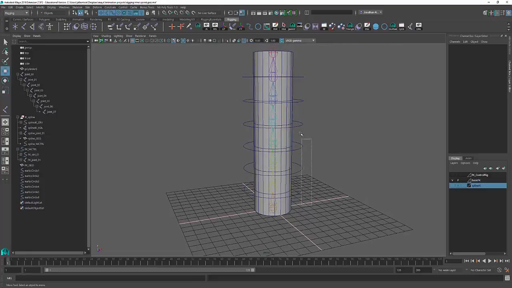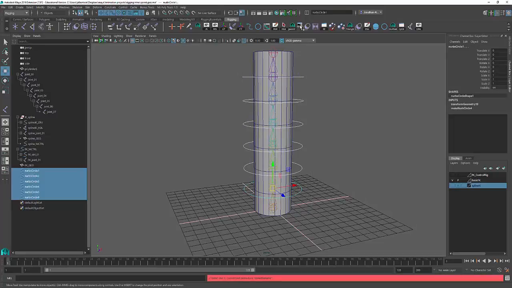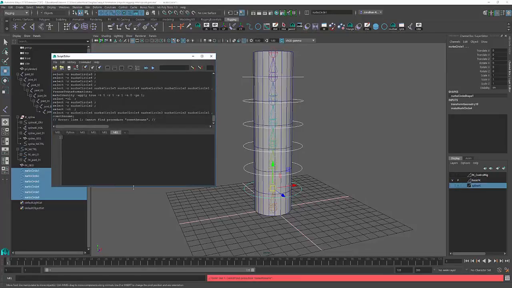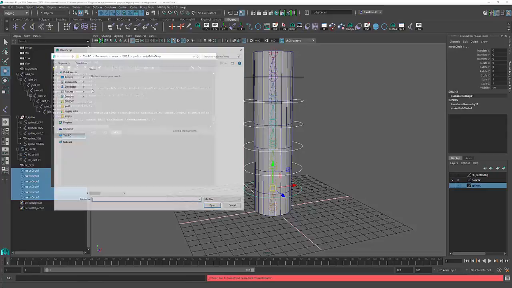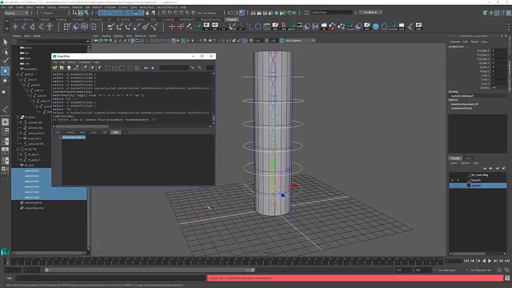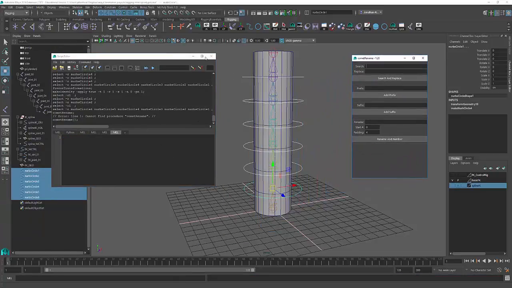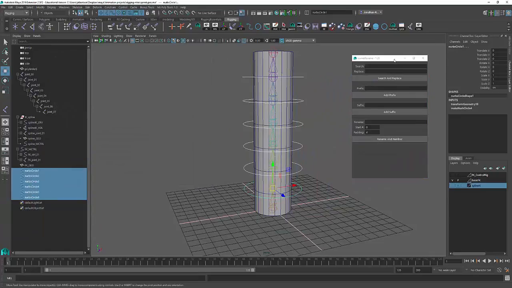I'm going to go ahead and select them all. I sent you guys this script. It's called Comet Rename, and if I go in Comet Rename and I source it from my scripts, there we go. And now when you execute it, you should get this panel here, which is just a great little tool to rename things quickly.